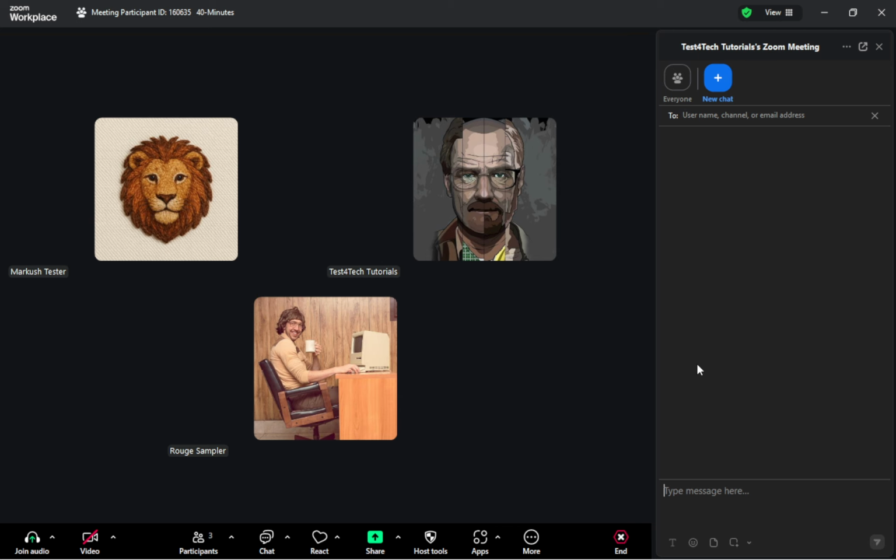If your message is meant for a specific person in the meeting rather than everyone, click on the To drop-down and select the participant you intend to communicate with. After crafting your message, just hit Enter or click the Send icon to send it.